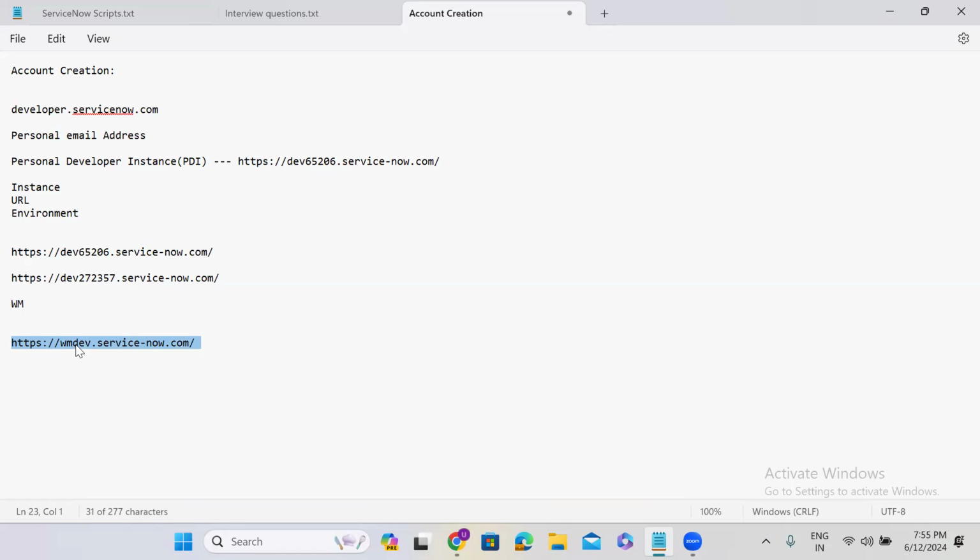So the URL is the same, this URL and this URL. But here, as the company has purchased ServiceNow from ServiceNow company, they have provided the company ID here. So we will have to work on company ServiceNow. There is no personal developer instance concept in organizations. Once you join an organization, you have to work on the company ServiceNow URL.